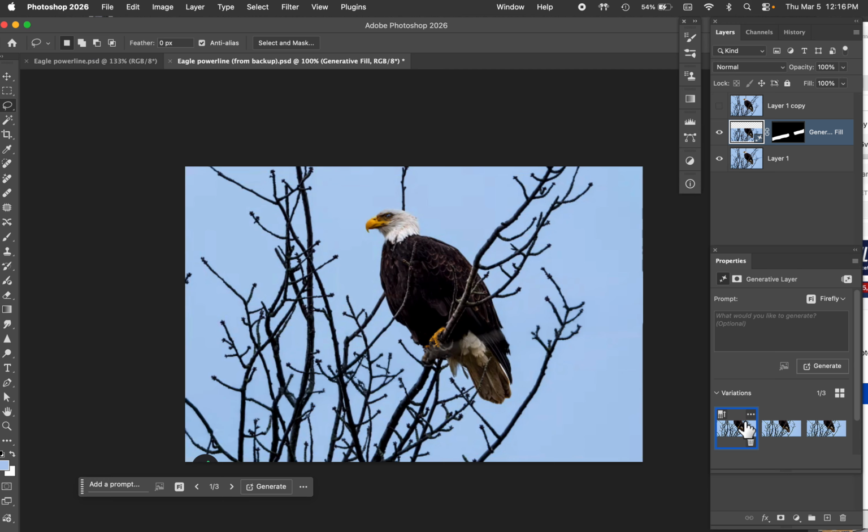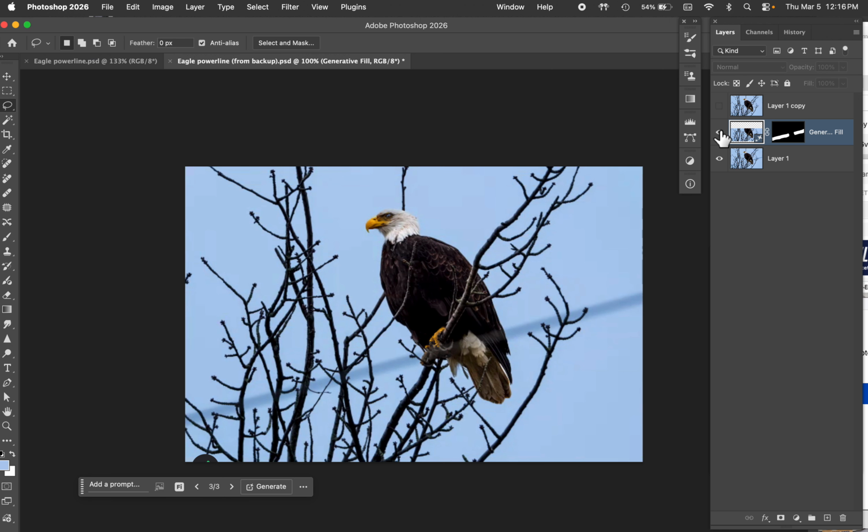So you choose the one that does the least amount of damage, and this one looks like the best to me, so I'm going to leave that there. And I consider this good. Your results will vary. So this is the AI layer, this is the original layer, as you can see, and then this is the manual retouch layer, which is the most accurate, but sometimes the most labor intensive.